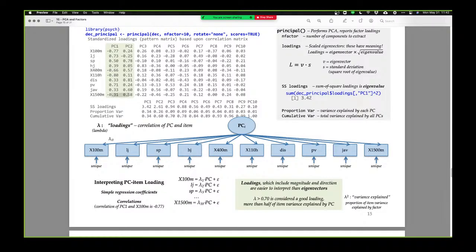1,500 meters is borderline to explain, not super well, okay? By the time we get to PC4, PC5, these are not really explaining anything very well, okay? Now, here's my challenge to you.